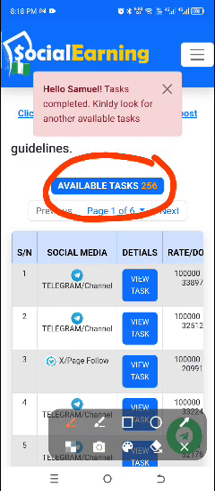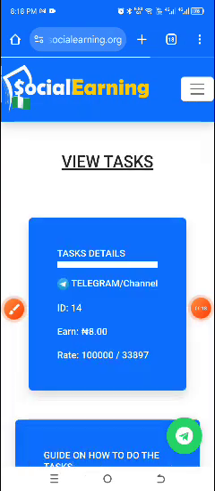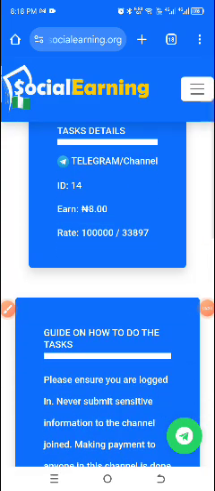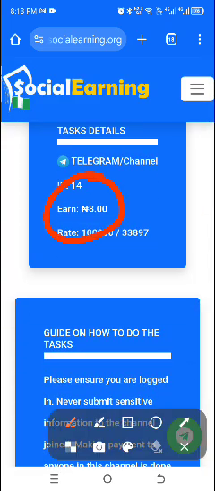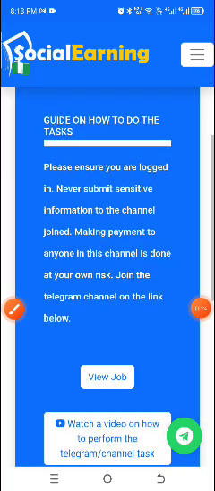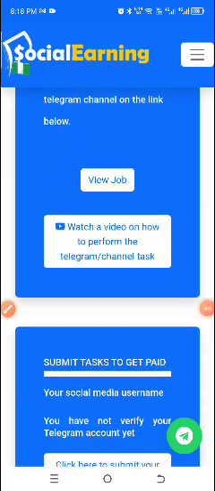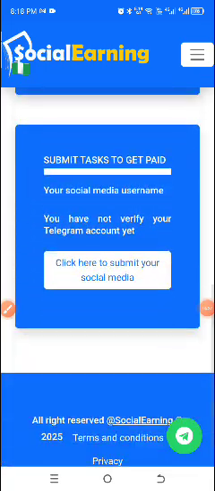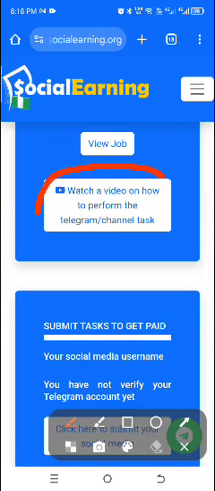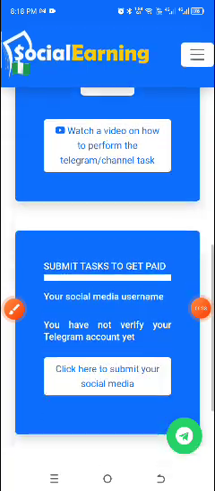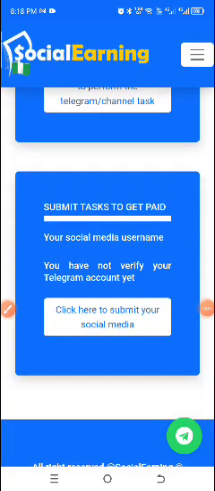So you will click on view task. And so you're going to be paid 8 naira for this one. So what are you to do? You are going to scroll all the way down, do a view job, and then you watch the video on how to perform this task. And then you now click on submit your social media username. You have not verified your Telegram account yet. So you need to do that.